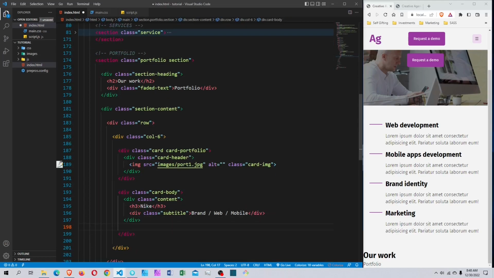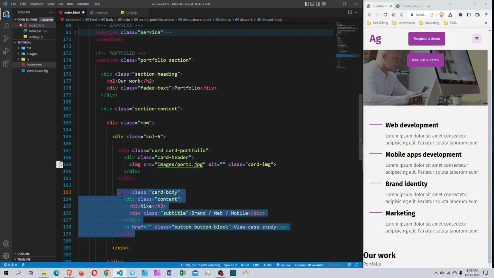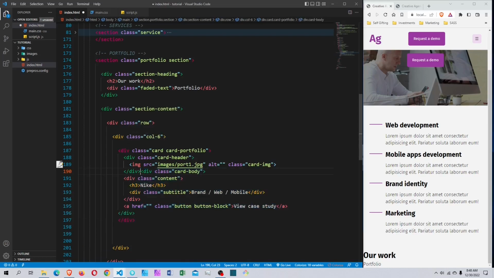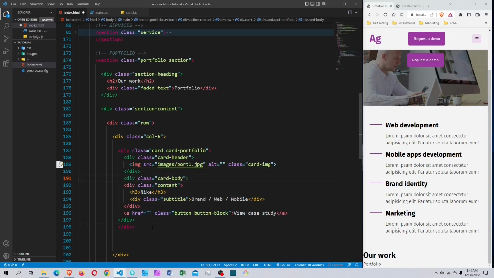Now create my anchor element with the class of button. And this also has a button block class, so you can stretch 100% of the width. So I say view case study. And I have to move all of this inside the card class right here. So over here. Save it.